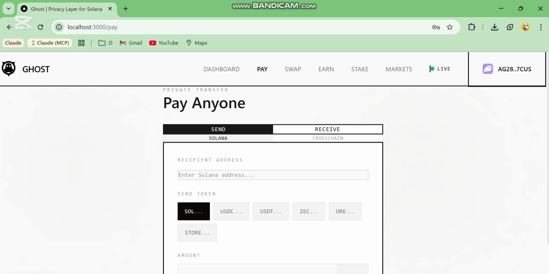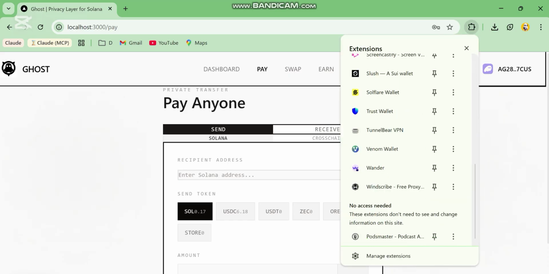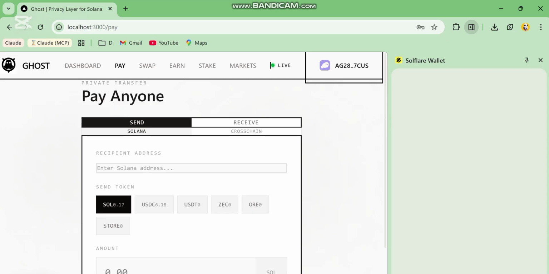So here's how it works. Assuming I want to send a friend some SOL, but I don't want it to link back to me. So I have a Solflare wallet here. Okay. Just give me a sec.